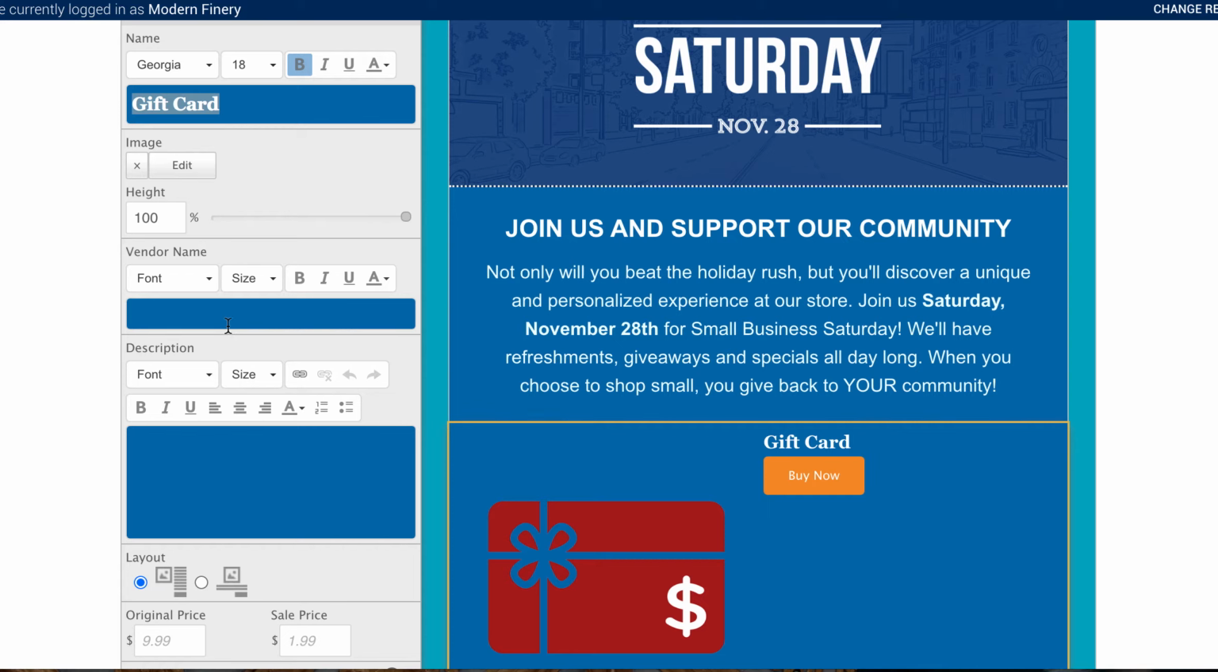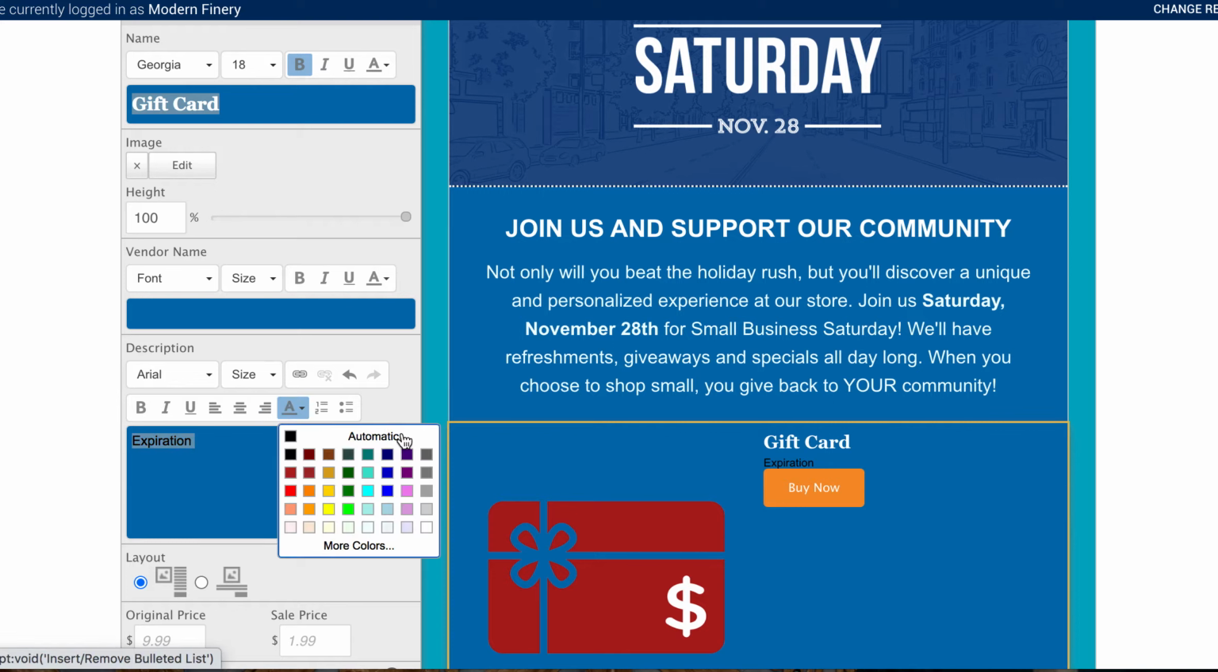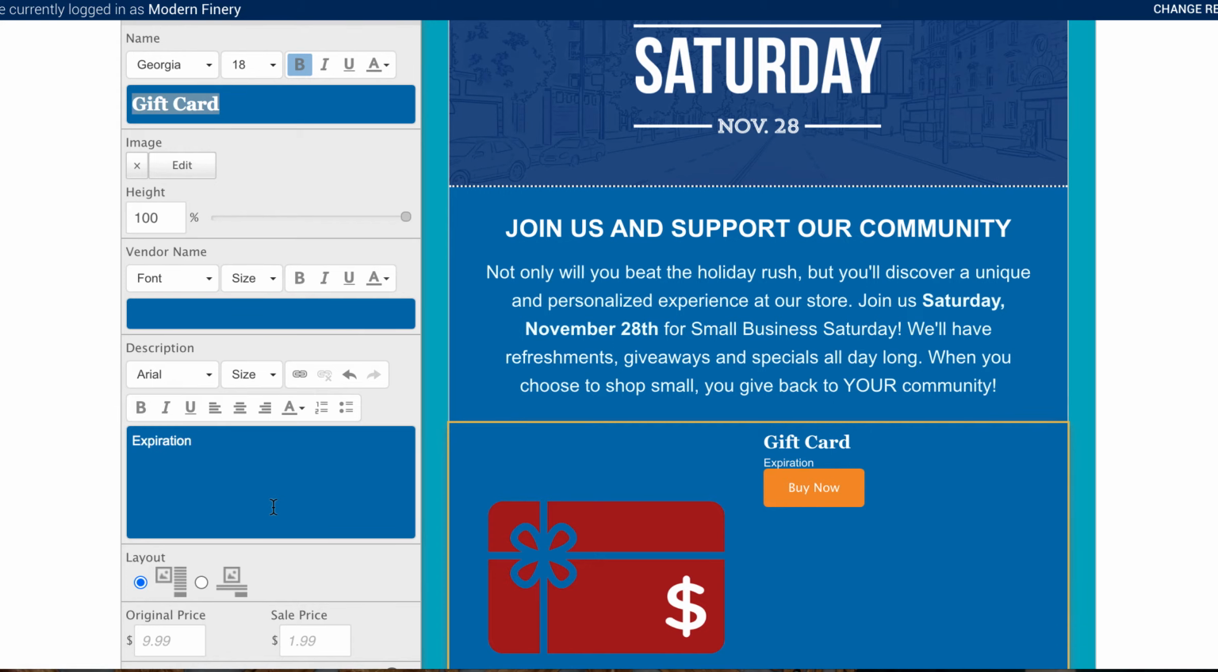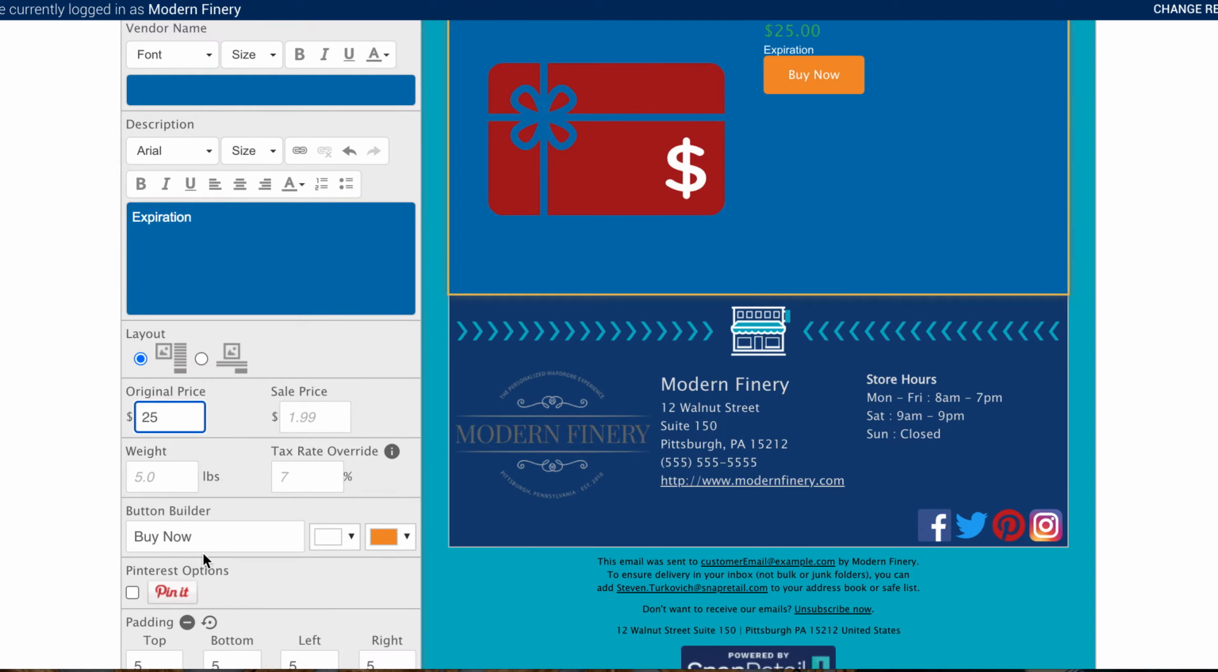I now have a gift card, and just continuing to work down this form, I could add a description here. Maybe I want to add an expiration. I won't bore you all with typing out all of the details of this, but you can see how I just work this form from top to bottom, and I have all of my editing options. Now, this is where I add in my price over here. Maybe I want this to be a $25 gift card. I have some customizing for weight or tax override. That's more for if you're shipping out items, things that you need to actually make sure you get your shipping costs correct. And then I can make this buy now button.